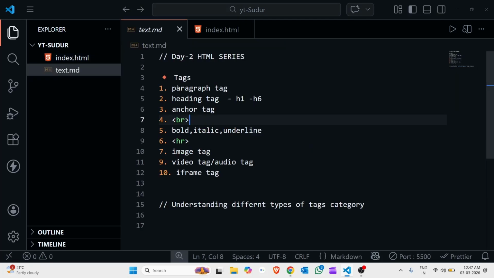So till now, what are the tags we have learned? Paragraph tag, heading tag, anchor tag, and BR tag. Paragraph tag, you use when you want a paragraph on the website. If you want any heading or title for our website, we use the heading tag. And anchor tag, especially when you want to link between two pages. And BR tag, especially when you want to make a separation between two lines. And bold, italic, underline, when you want to make a stylish font, we use these. The next one is HR tag.